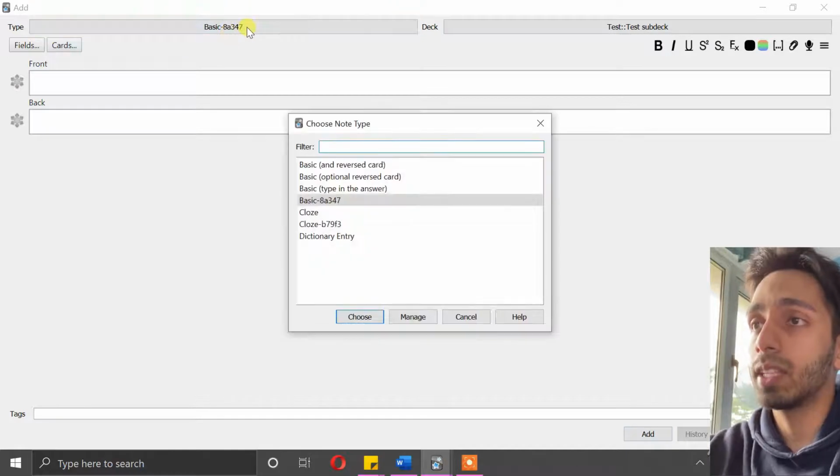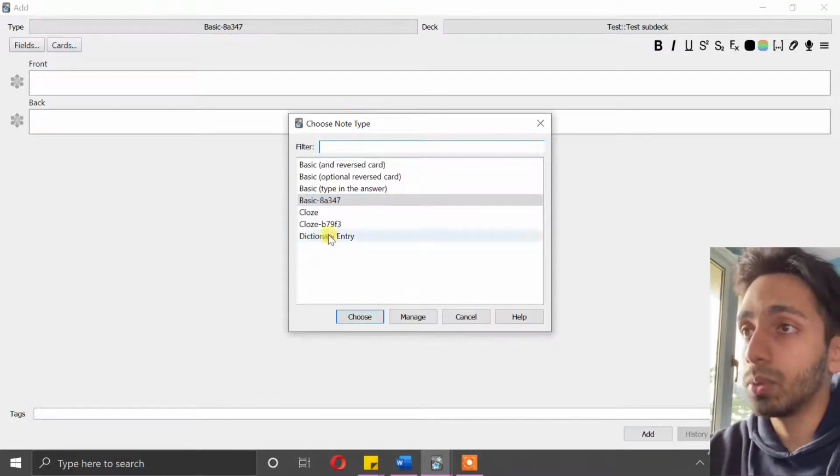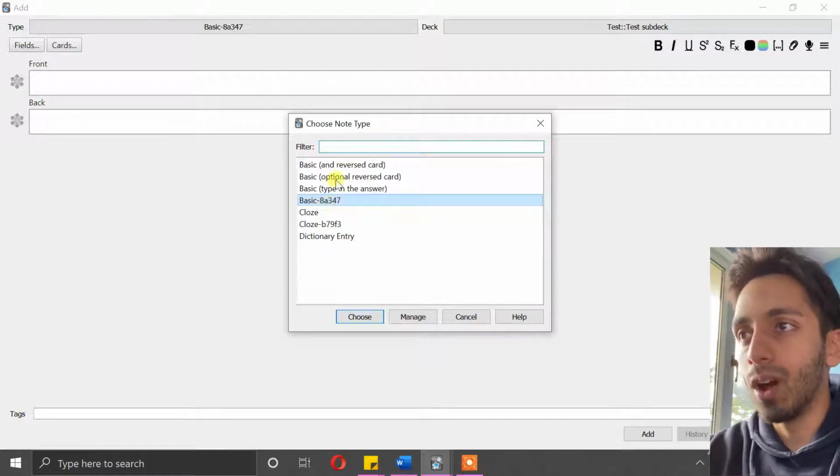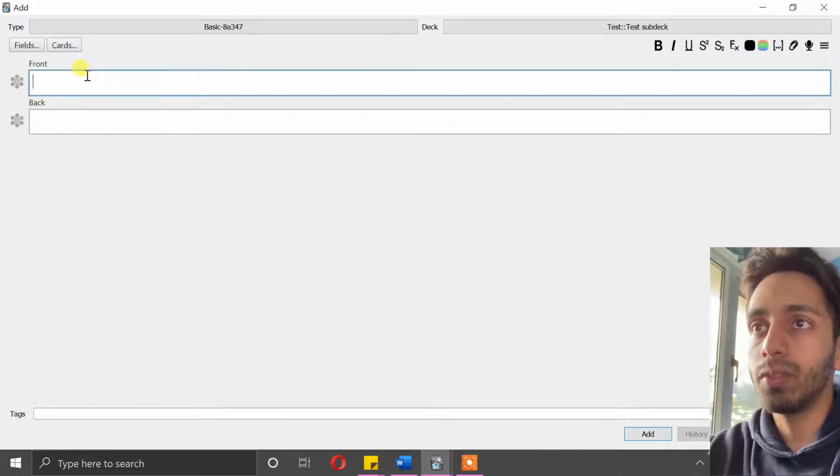At the top, you can click the card type. So you want to select basic, and mine just has numbers after it. It never used to, but I think there's been an update where it just has the numbers. But there are other basic ones, so just make sure you don't click those. Just click this one here, and you click choose. And there you go. You have a front of your card and you have a back of your card.